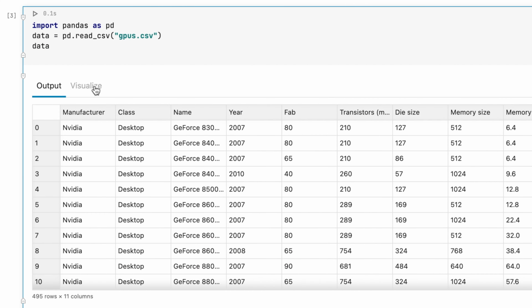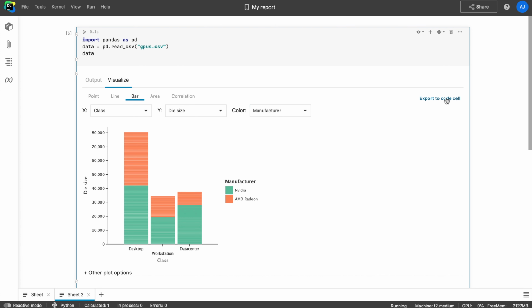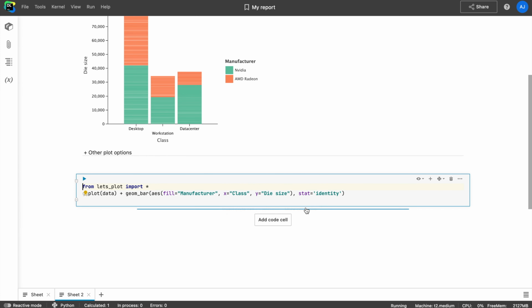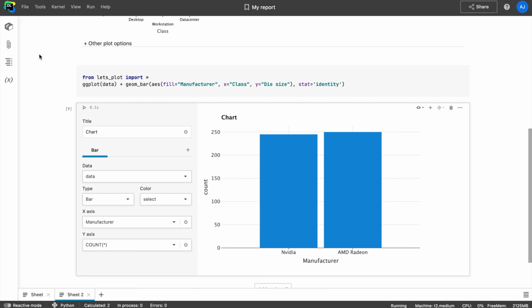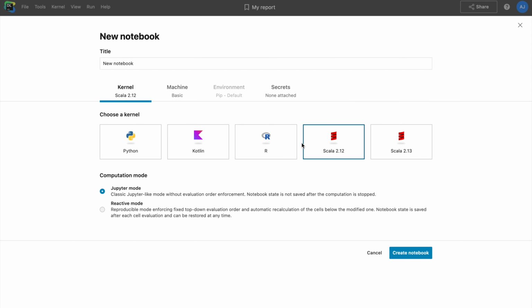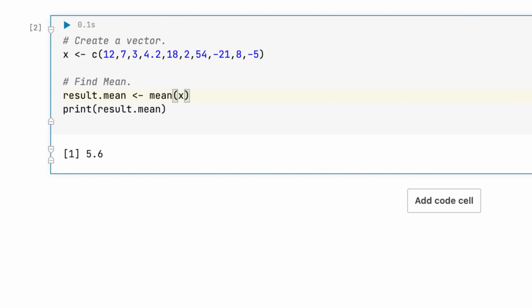For each data frame, you will also get out-of-the-box visualizations that help you quickly grasp the trends in your data. You can continue building production-ready visualizations in Python code or in dedicated chart cells. In addition to Python, Datalore also supports Scala, Kotlin, and R, providing smart code completion for all of these languages.